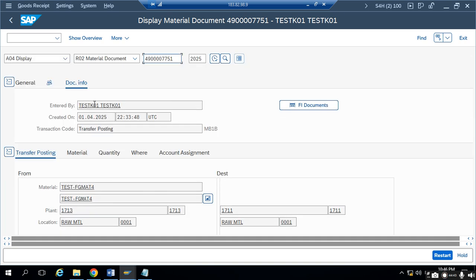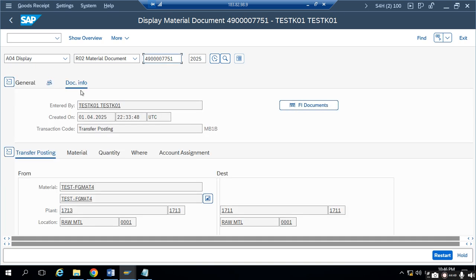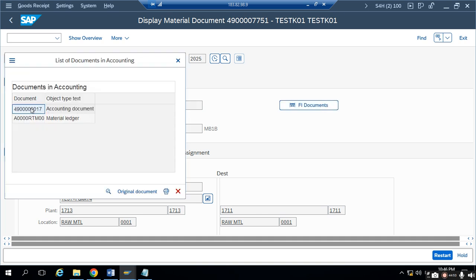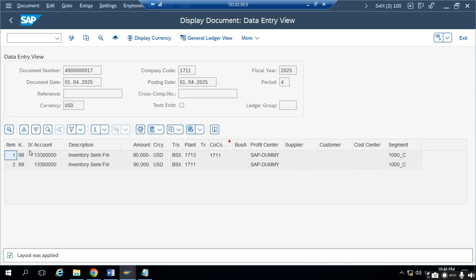So if you want to see the accounting document, how can you see it? You have to go into header section, header data, click on document info tab and then click on F5 document. So here it will show accounting document. Double click on this accounting document. So see, here we have two lines. Let me select my layout. So here we have two entries available.